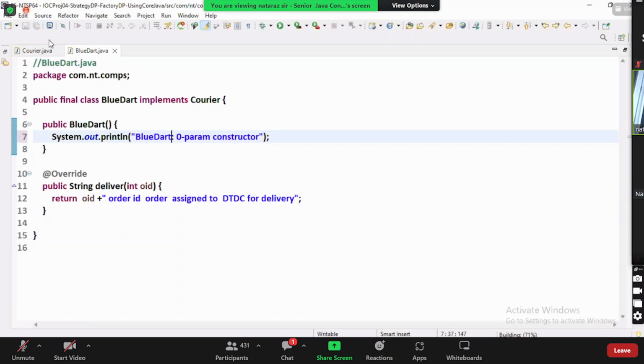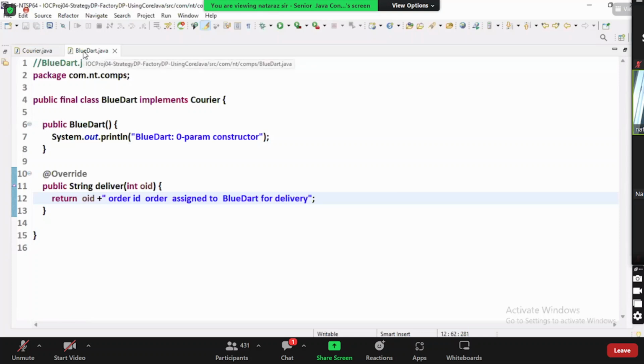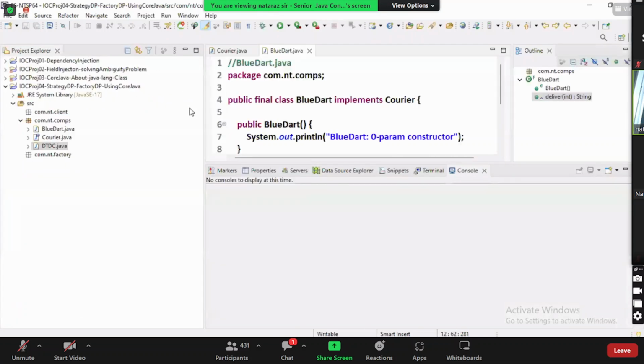Zero param constructor. Here, what is there, guys? Order ID order is assigned to BlueDart for delivery. Everyone getting my point here, guys?